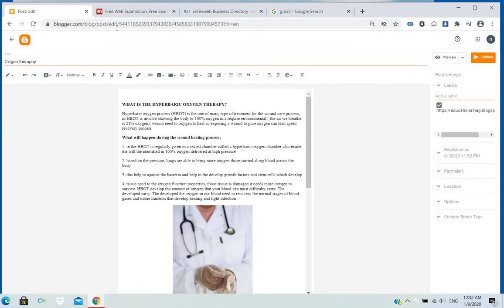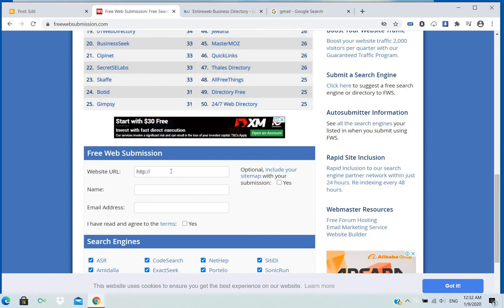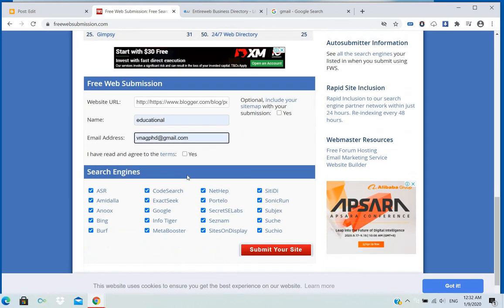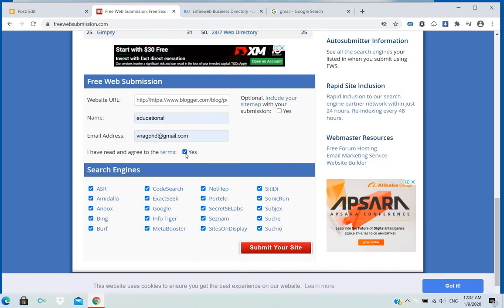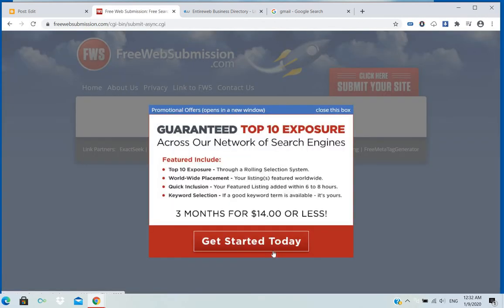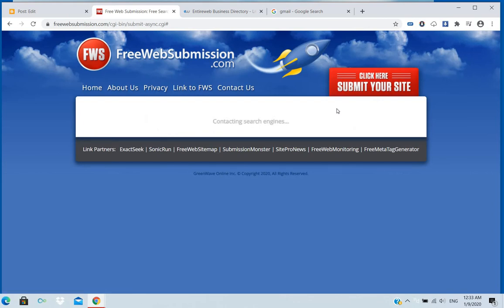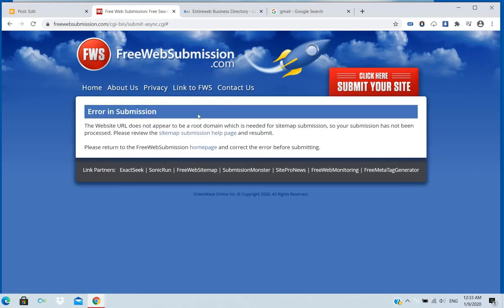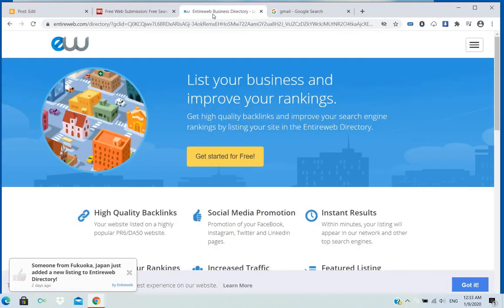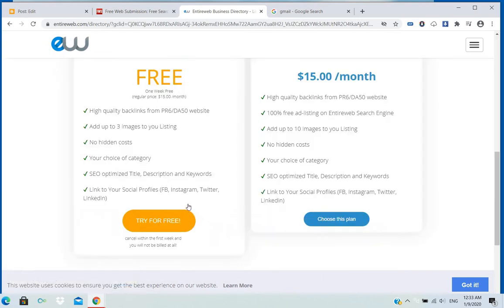The fourth one. So copy the URL link, go to web submission, paste, give your blogger name and your mail, click the terms and conditions, and submit. Close this box. So it's wrong. So that's why the first one is better. So the second one, let's start it.